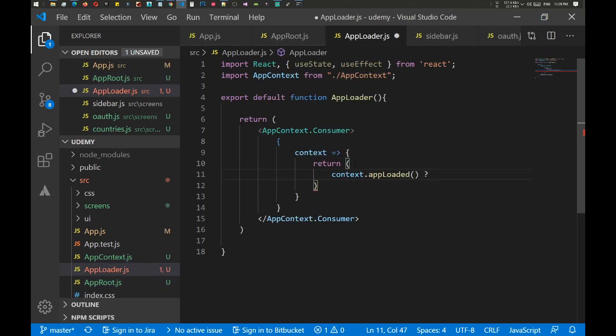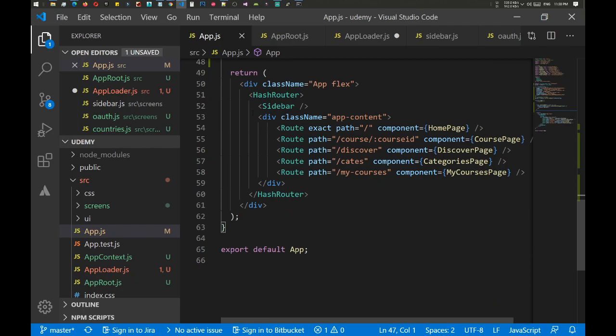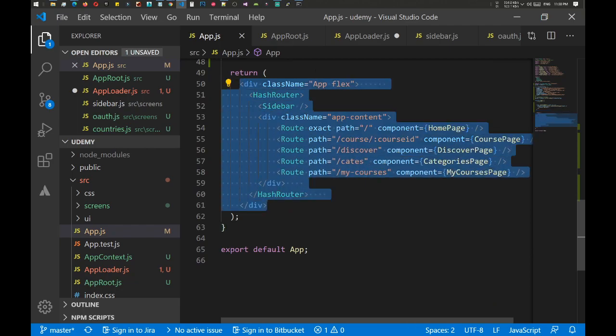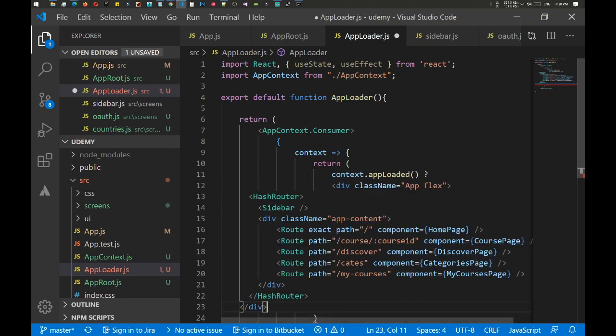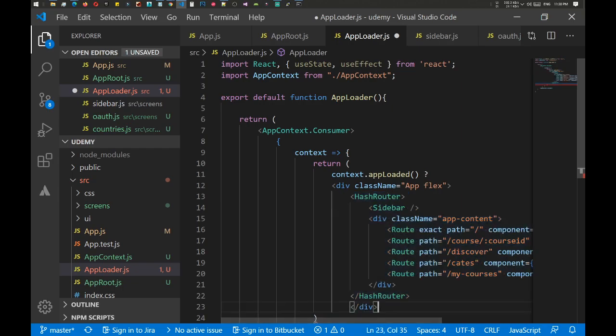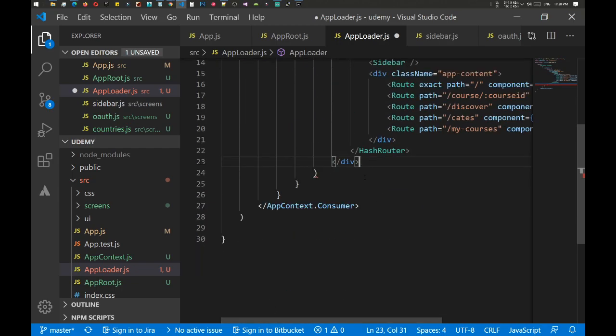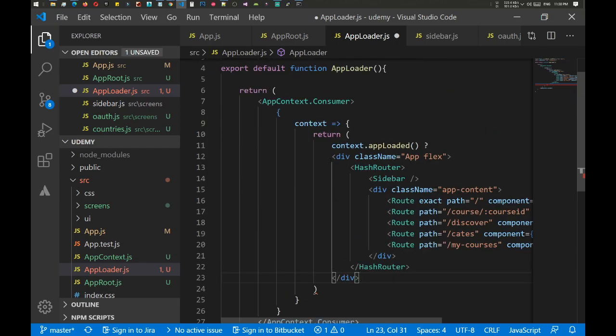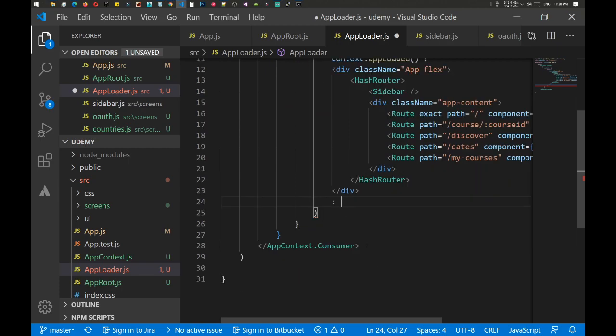So we need to add the context.app loaded, then we will grab this router thing, just quickly copy and paste inside the great. And if we are not at the loaded state, we just need to create the splash.